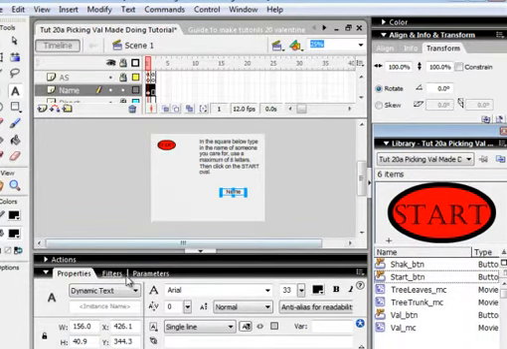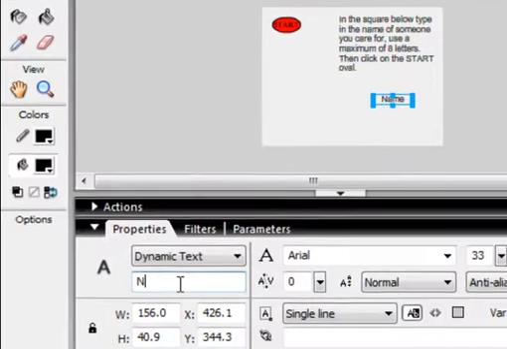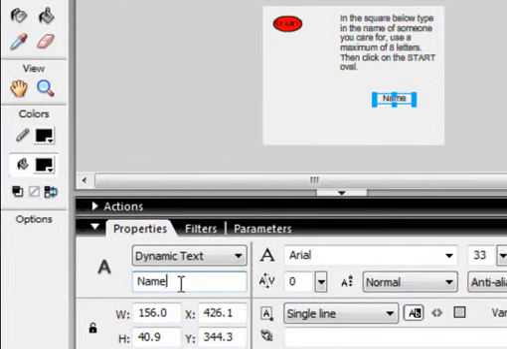It's dynamic text, and come over here and call it name, N-A-M-E, and I'm going to call it name 1 because you could have more than one. Name 1, no spaces, underscore TXT. So I know it's dynamic text and it's going to be writing script on it, so it has to have a name.